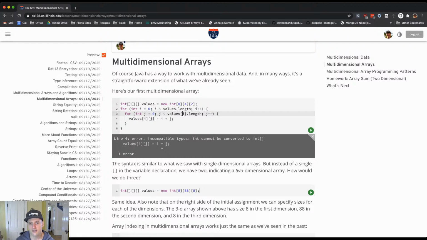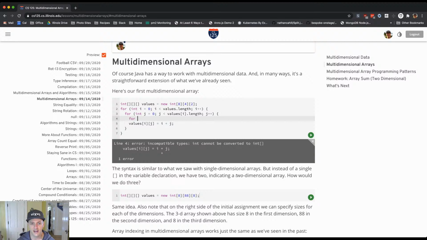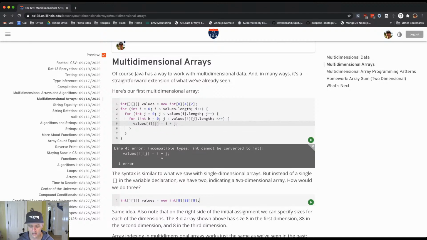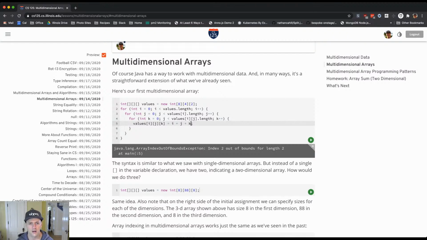So now what I need to do is continue to extend this and create a new third level index, k plus plus. Now I'm using three indices: values I, j, k is equal to I plus j plus k. That works okay. Oh, it's mad at me about something.